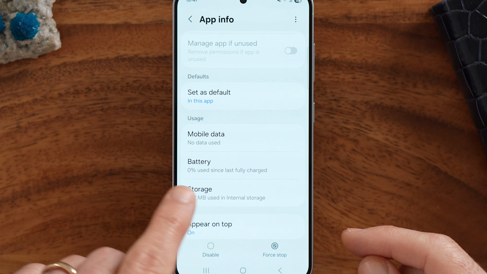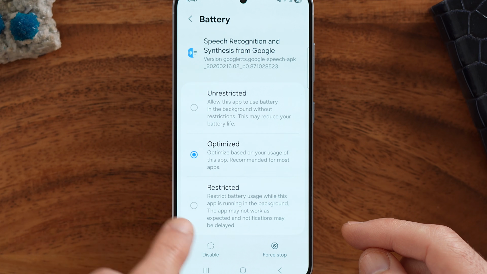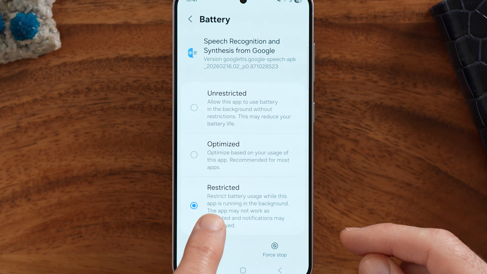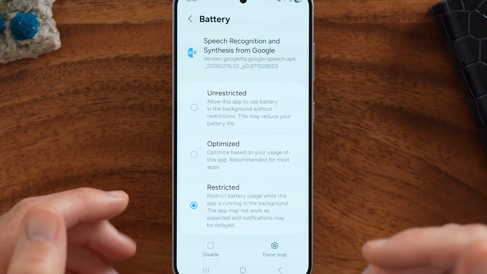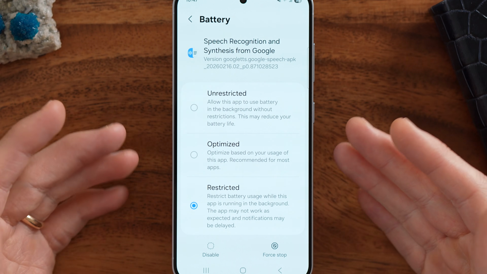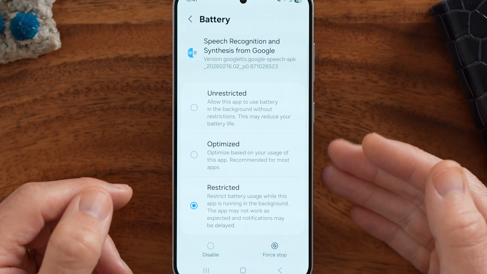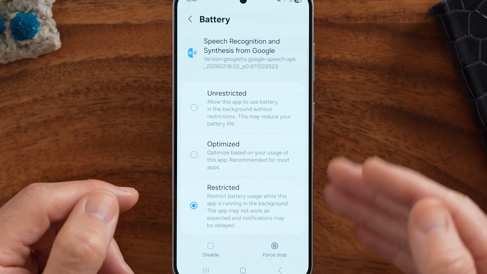So the first thing we're going to do is tap on battery here and let's set this to restricted. It says restrict battery usage while this app is running in the background. It may not work as expected. Essentially, it will limit its ability to run in the background, which is what we want. We want to only be able to use this when we turn it on and want to use it.